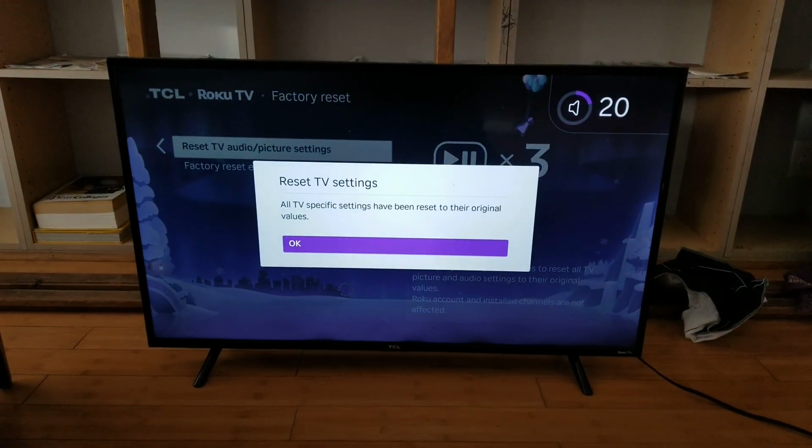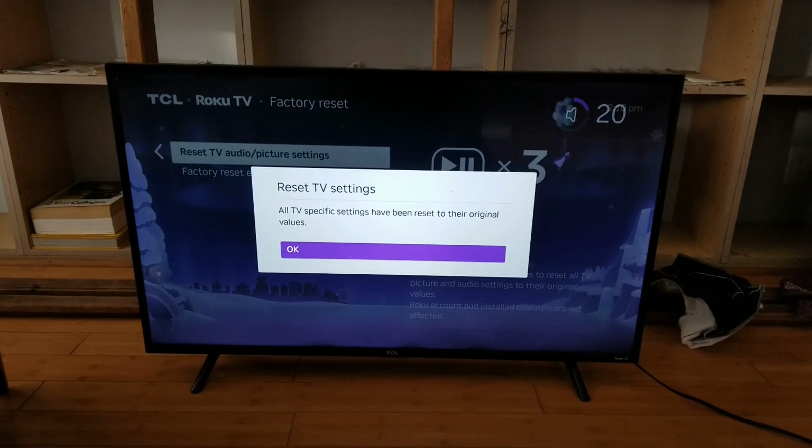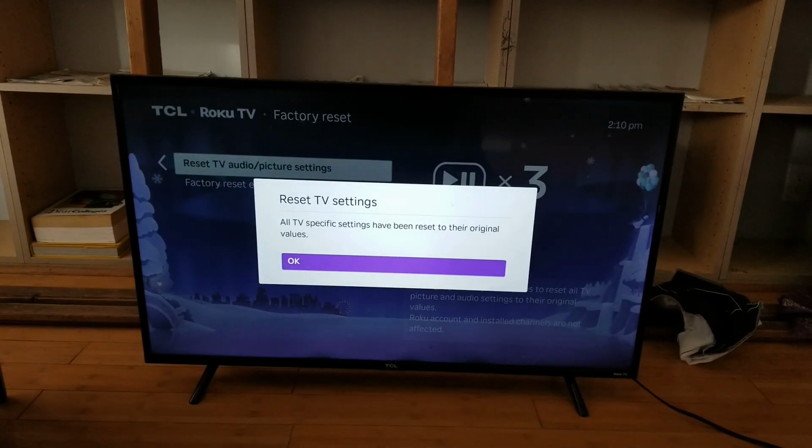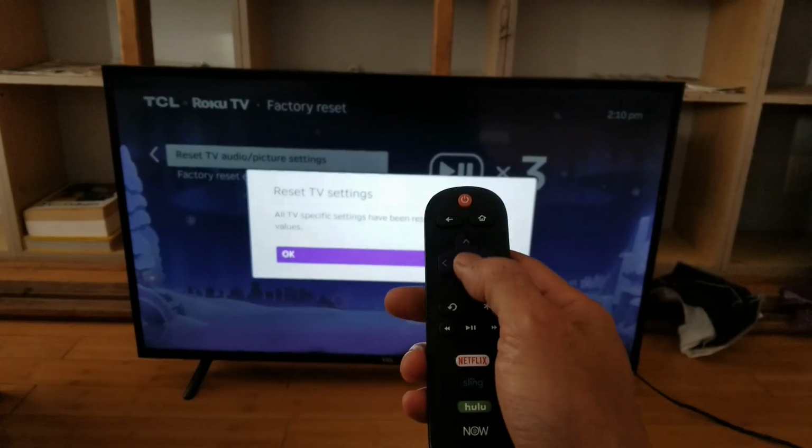So it says reset TV settings. All TV specific settings have been reset to their original value. So you're going to press the circle button.